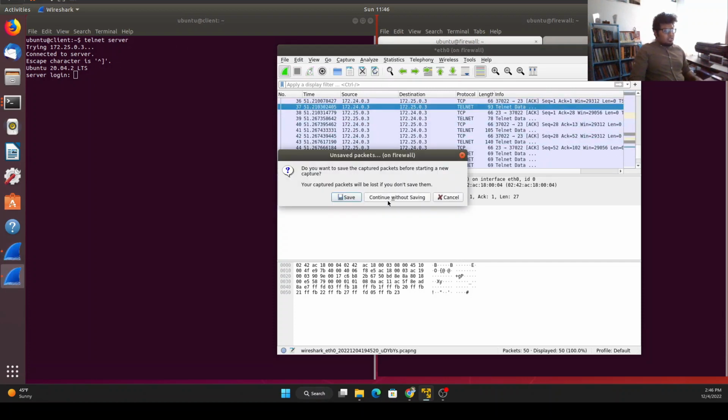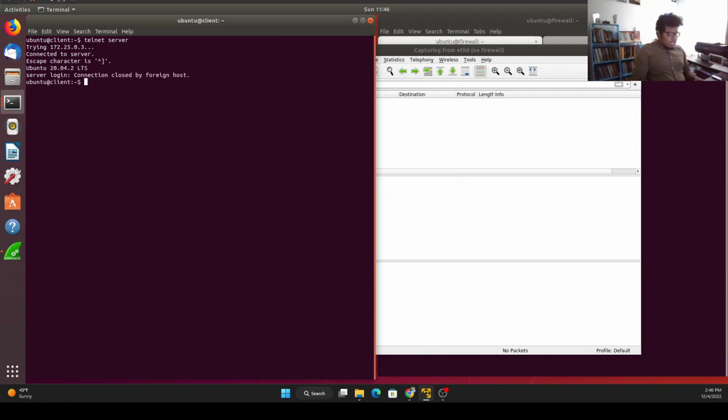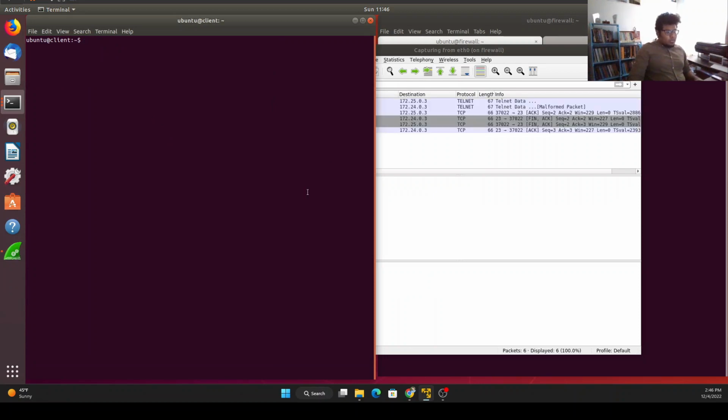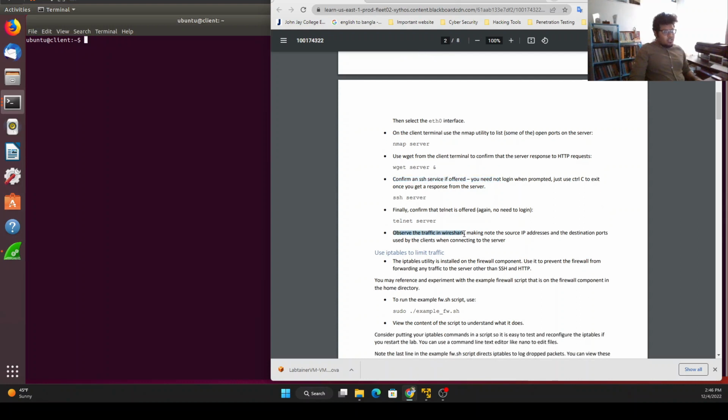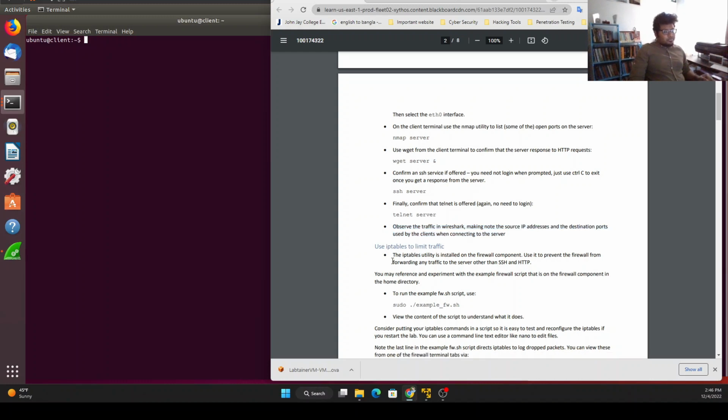So okay, we can clear the Wireshark and the client server. The second step we have to do is observe the traffic in the Wireshark, making a note of the source IP address and destination port using the client. We already did the destination port, and we used the client. You use the server. Okay, perfect.